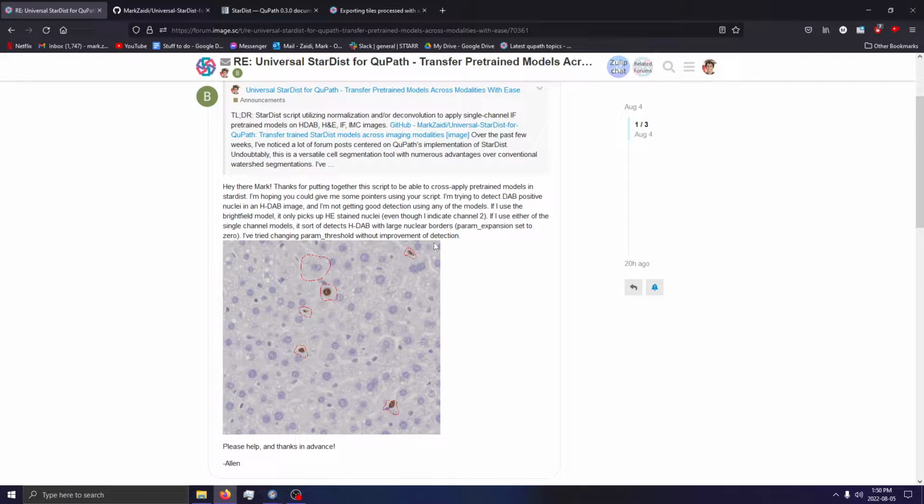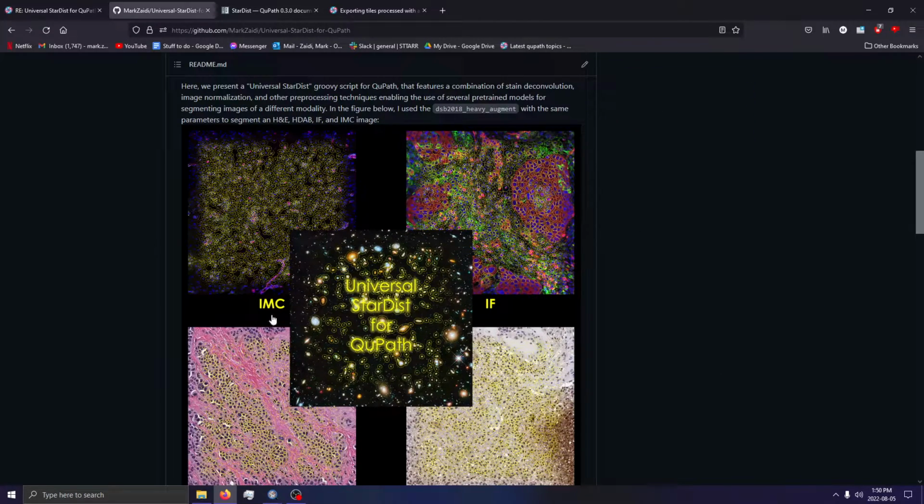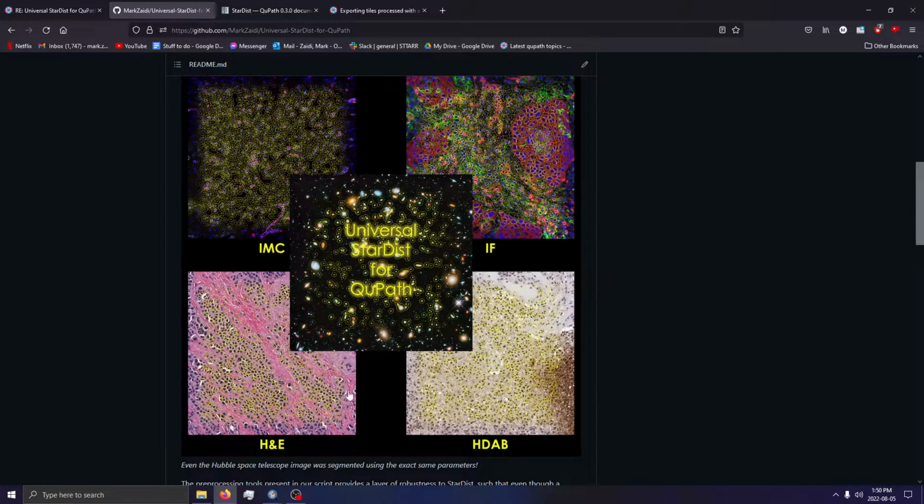I got a few messages actually with regards to comments about the Universal Stardist for QuPath script and its capacity to detect really intensely brown stained nuclei. Now, in the current version of this script, what ends up happening for the HDAB case is it will extract the hematoxylin channel, normalize it, and pass that on to a one-channel trained model, such as DSB 2018, which is trained on immunofluorescent stained nuclei, or sorry, DAPI stained nuclei.